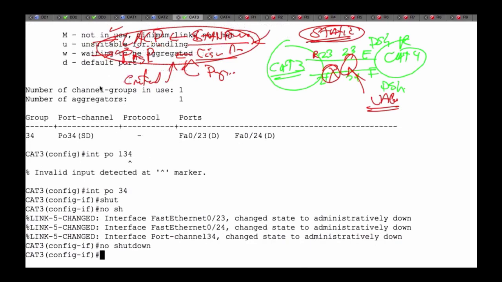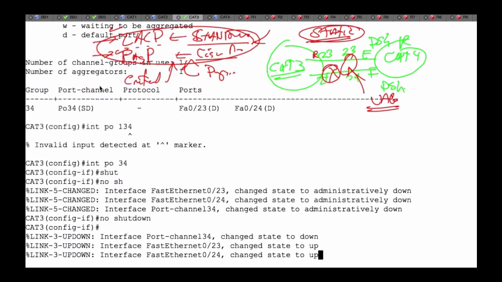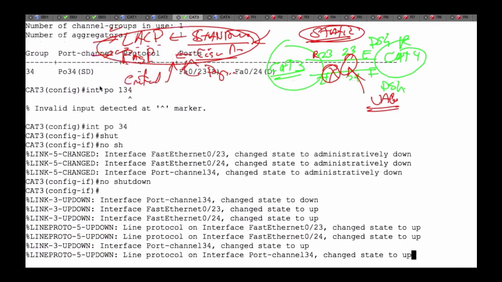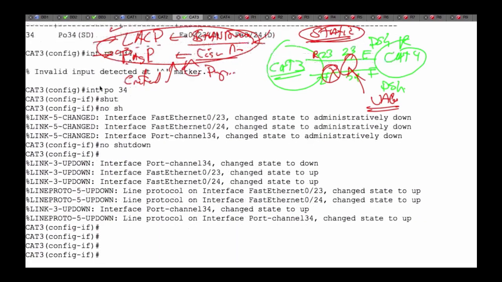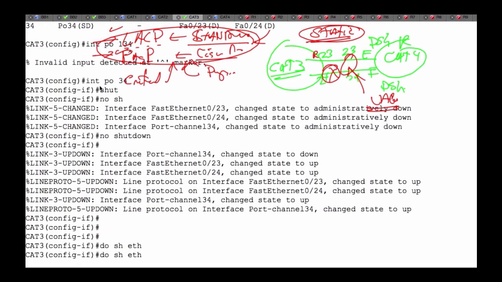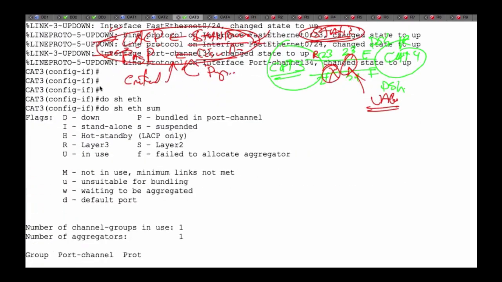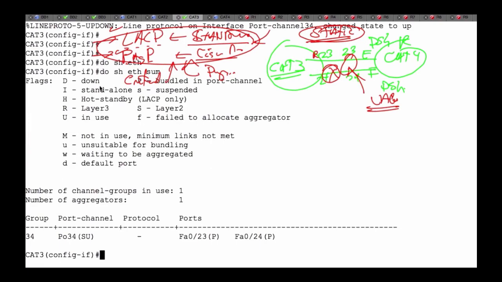No shut. And let's see what happens now. I do not ever recommend, unless you're instructed to do so, to turn off the EtherChannel misconfiguration feature, because you can find yourself in some pretty hairy situations, especially if you're using static port channels. Do show etherchannel summary. So notice now my ports are still in P.